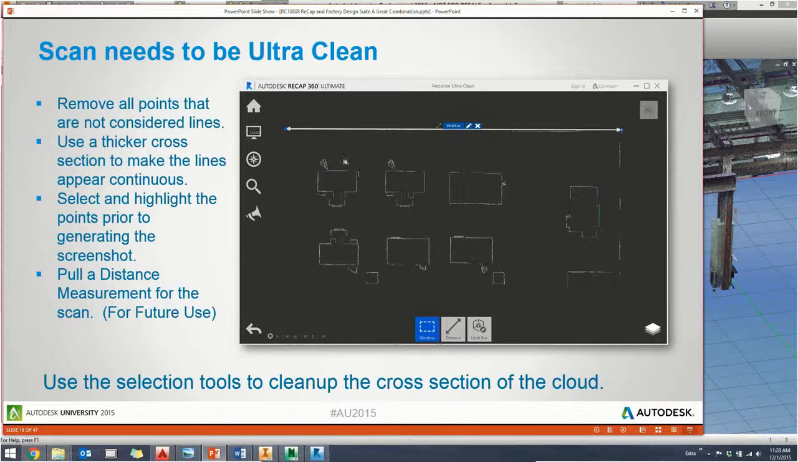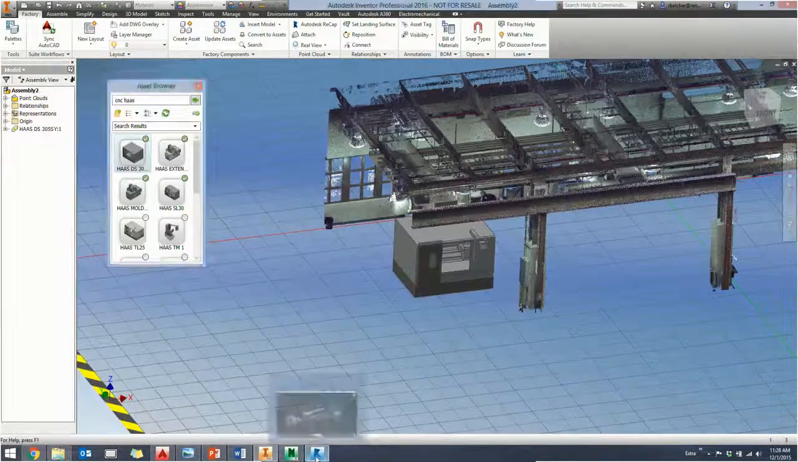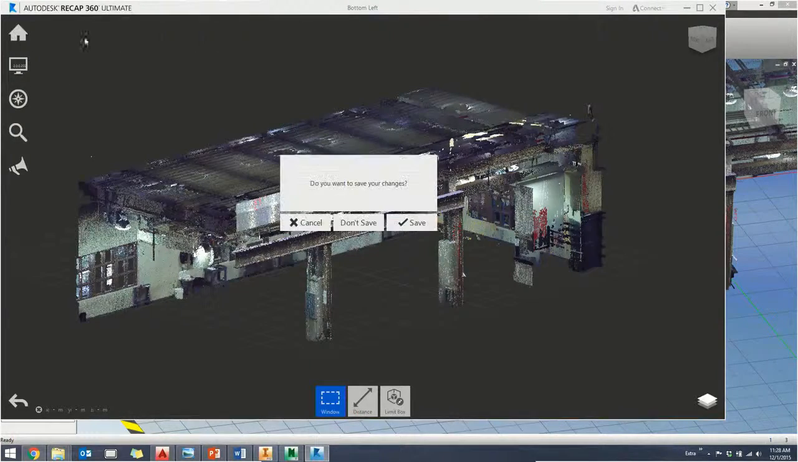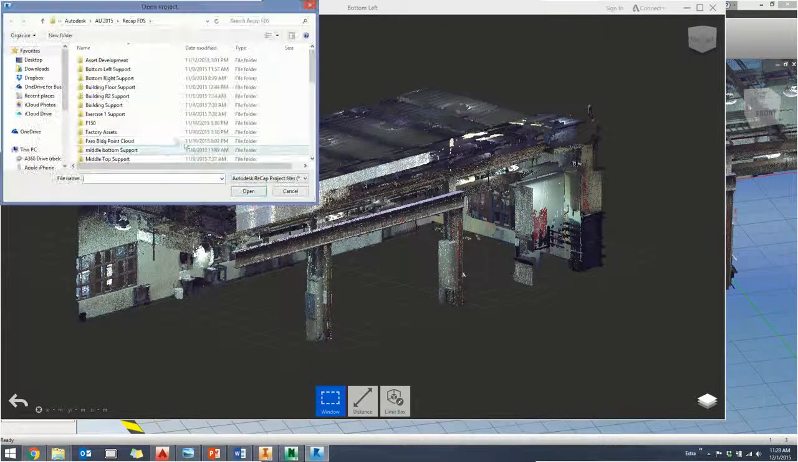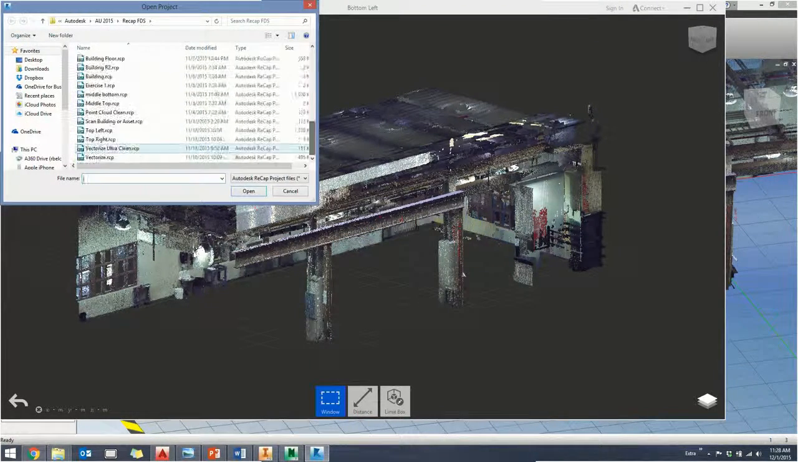But you have to start off by removing all points that are not the lines that you're looking for. So this cleanup can take a little bit longer than the previous cleanup I did. So let me jump into ReCap and open what I call my ultra clean file.